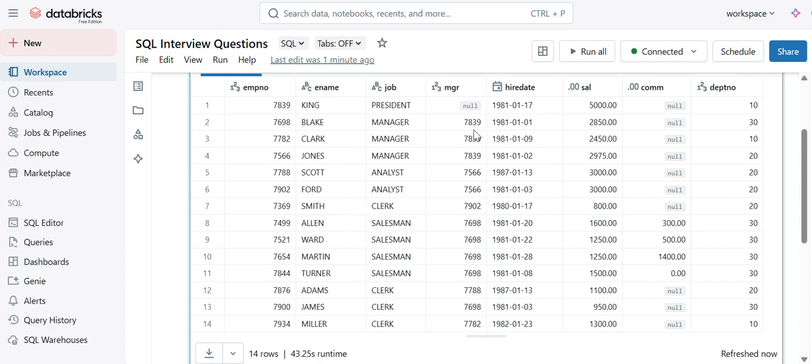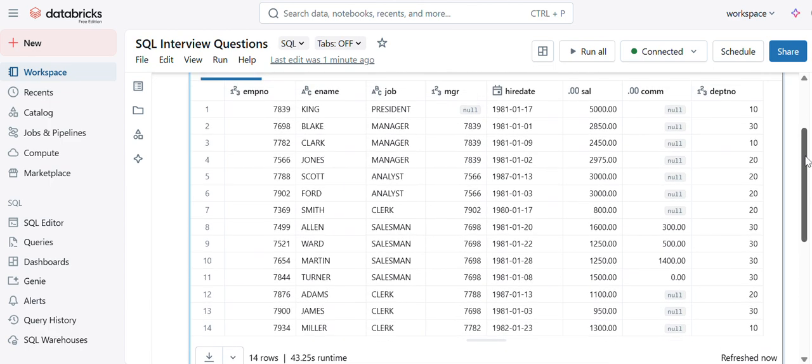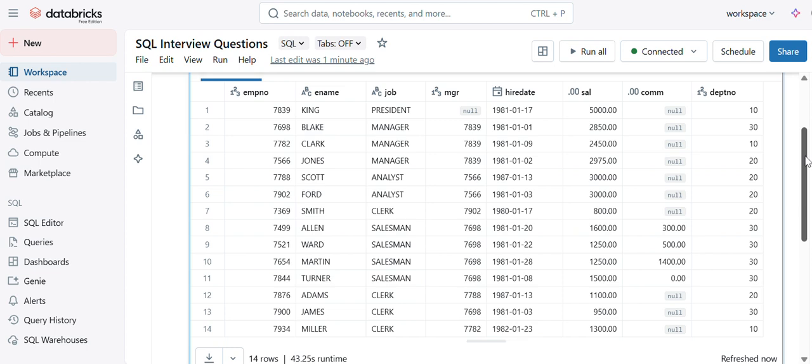If we look at 7839, Blake is reporting to 7839. 7839 is King, which means Blake is reporting to King, right? King's manager number is blank because he is the president, so he is not reporting to anyone. Understood? And then the hire date, the salary that they are receiving, the commission, and the department that these employees belong to.